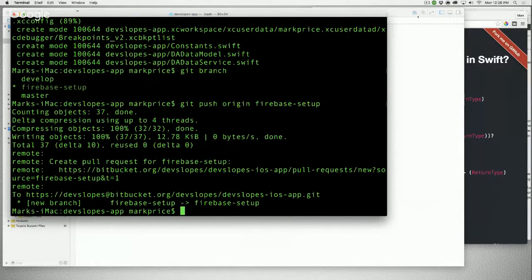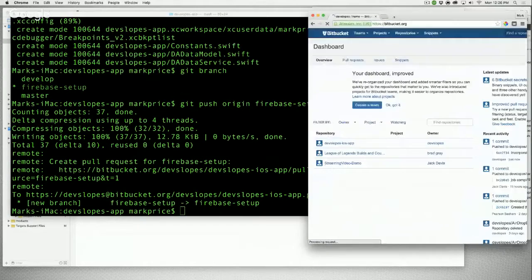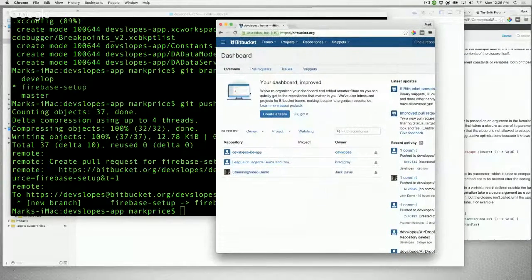And then what I'm going to do is go on to Bitbucket. And there we go. And if you hear banging up there, that's my kids running upstairs. Sound like a bunch of wild savages.